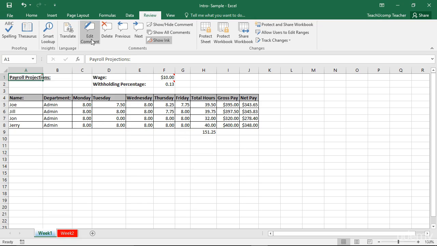You can use the buttons within the Comments button group on the Review tab in the ribbon to manage comments in worksheet cells and also review changes to a shared workbook. You can also manipulate ink annotations from users of tablet PCs using the buttons in this button group during the review process.